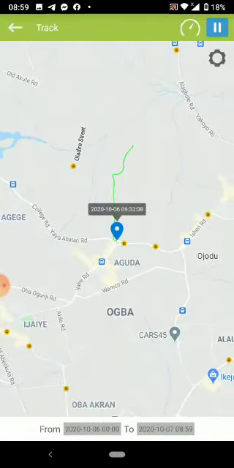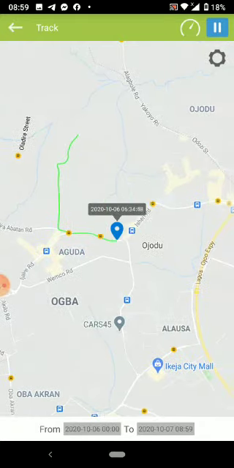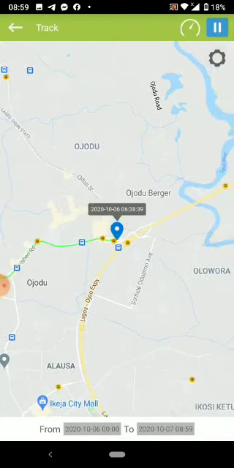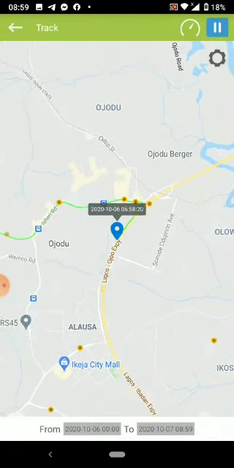So this comes in handy if there's a need for you to investigate your driver, or maybe get out reports of previous movements and things to that regard.